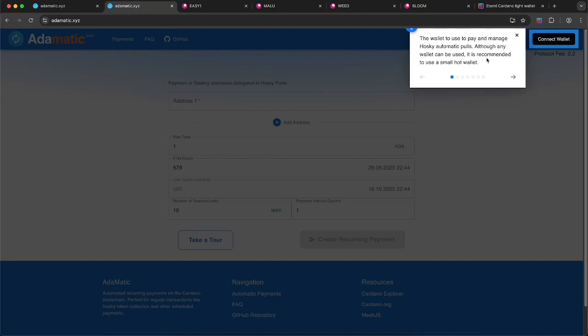So again, you don't need to connect your Ledger. You don't need to connect your Trezor or Keystone if you have it. Just a small hot wallet with a bunch of ADA inside, even if it is not delegated to a OSCE pool. It can be a completely brand new wallet, undelegated, whatever, just a bunch of ADA. This is really important.